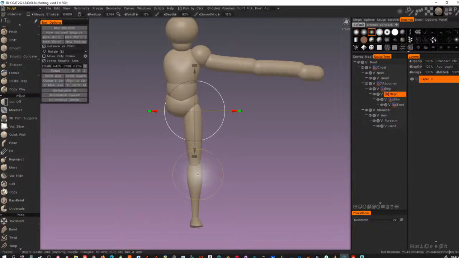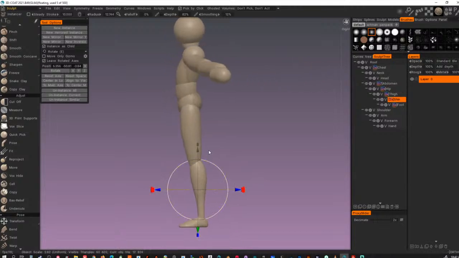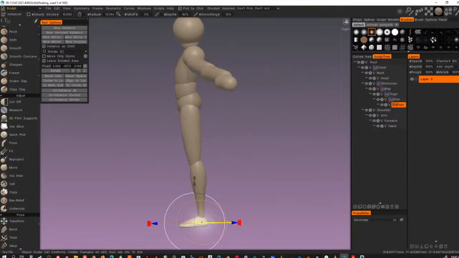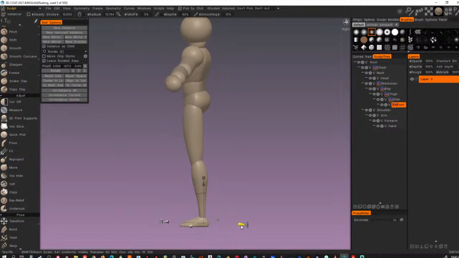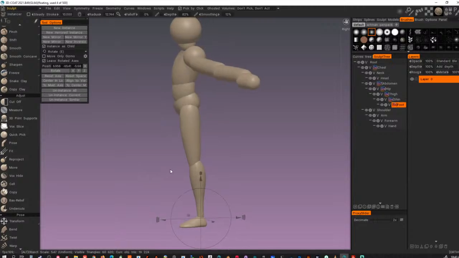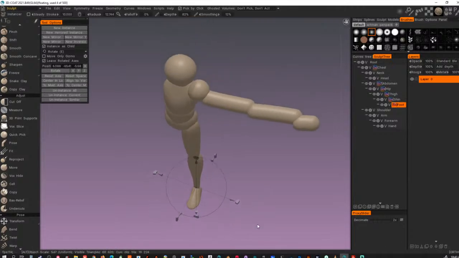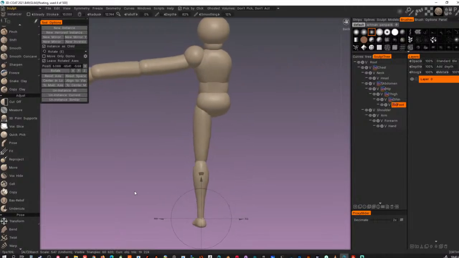Right, and I want to set the pivots for everything. You can stay square to the world if you want. You can align your axis to the limb as well. It's up to you. It's no right or wrong. But if you're thinking about doing a posed sculpt, this is an approach that will be helpful later on.